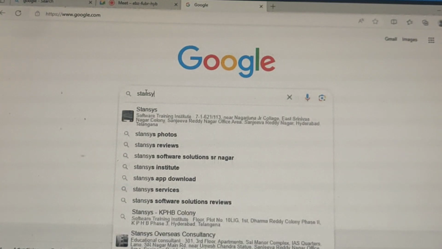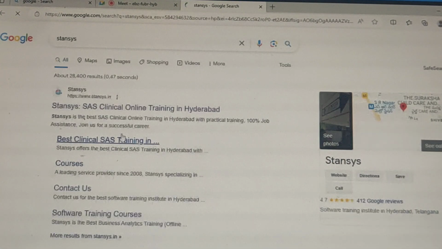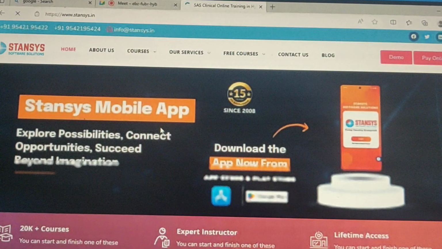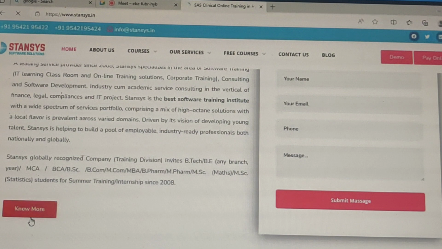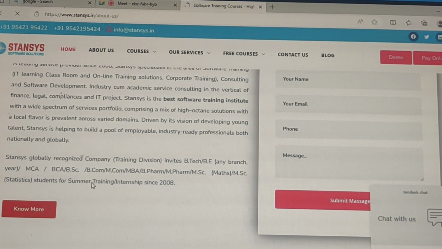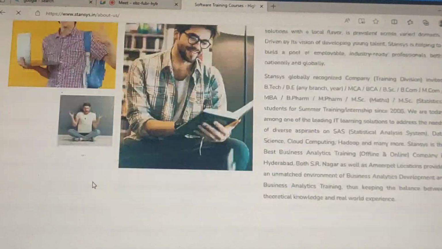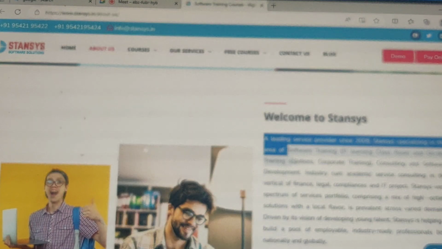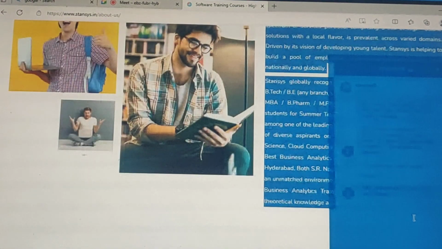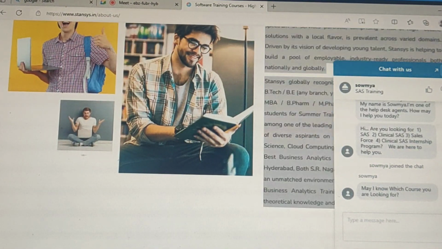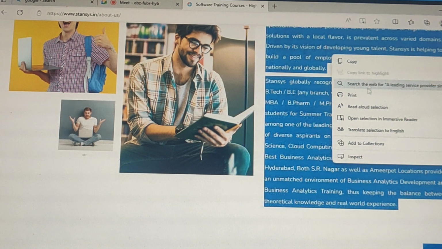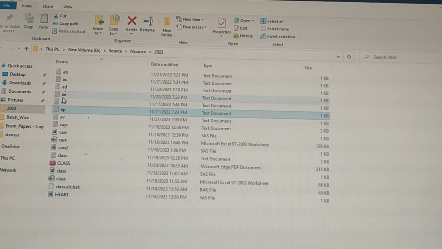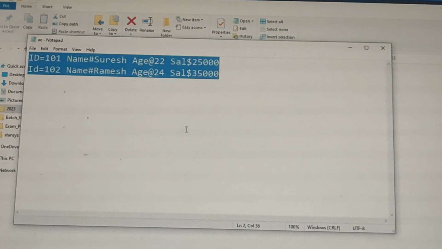So here the next is stand, related to some information. I am copying. Copy, open. A is my TXT file.